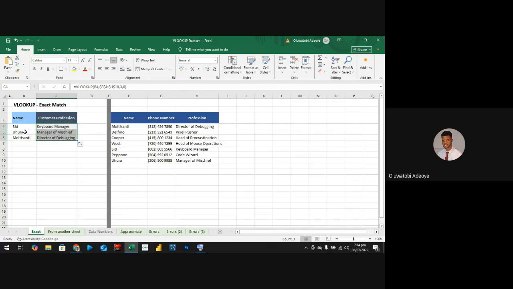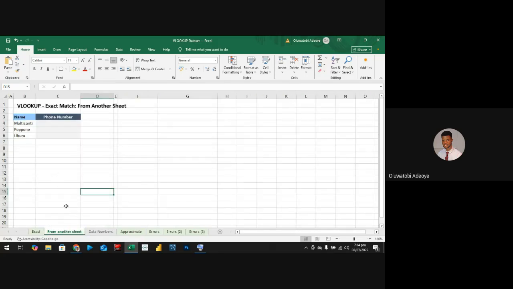So there you have Seed, keyboard manager, Ura, manager of mischief, Montesanti, director of debugging. That means the lookup, the VLOOKUP, you are looking up this reference, customer's profession, Seed's profession, in the exact sheet. Now you want to look up from another sheet. So this is the lookup.